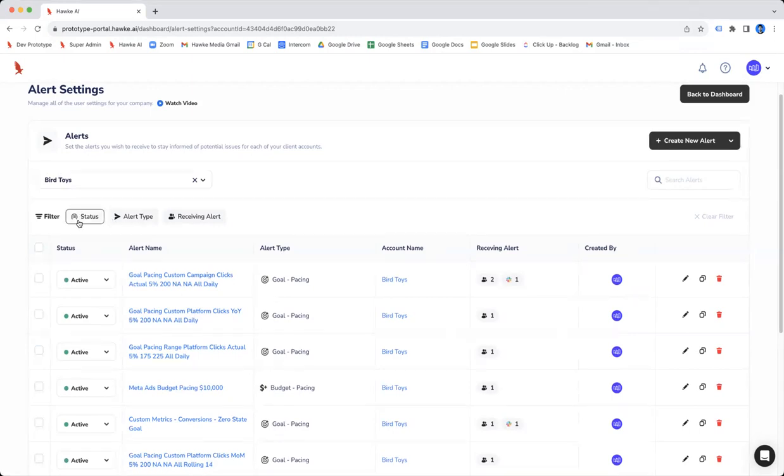I can filter based off status. There are now 3 different statuses. It's an active status if it's running. If you want to just pause it or discontinue it, you can deactivate it. And we also introduced snooze, which I'll be talking about in a second, but essentially it just pauses it for a brief period of time.